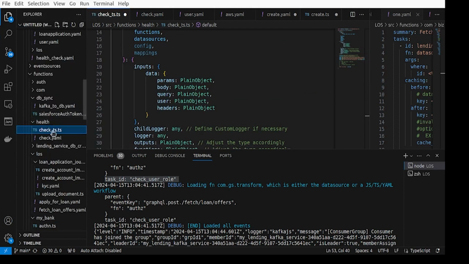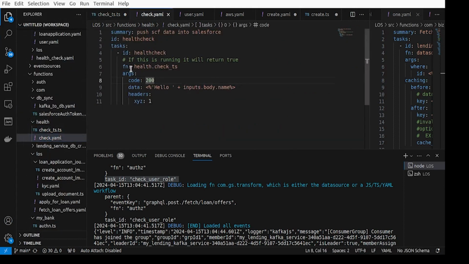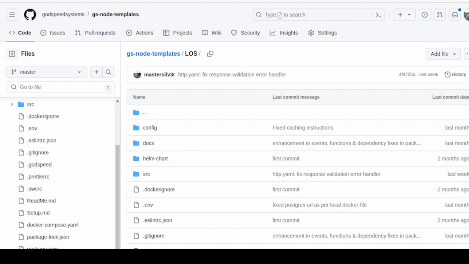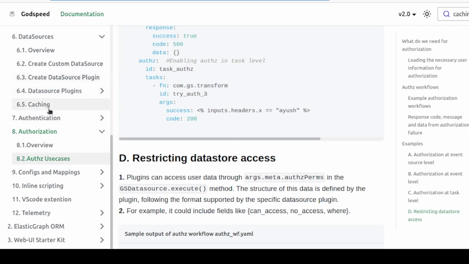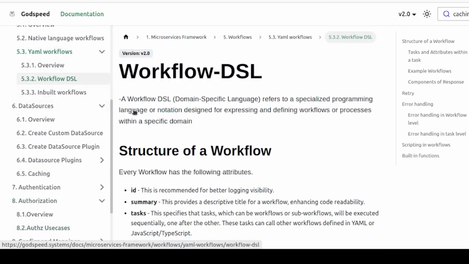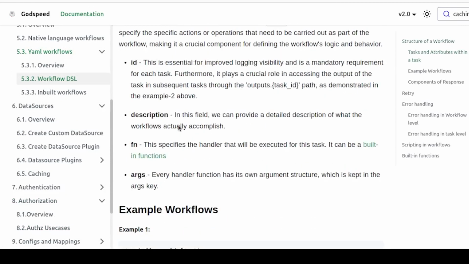Then there are also YAML functions. Okay, from YAML, it's a series of tasks, which is a Turing complete implementation, means you can implement any kind of business logic in Godspeed. I will show you where it is in documentation, workflows, YAML workflows, workflow DSL. Study the structure of workflows here.